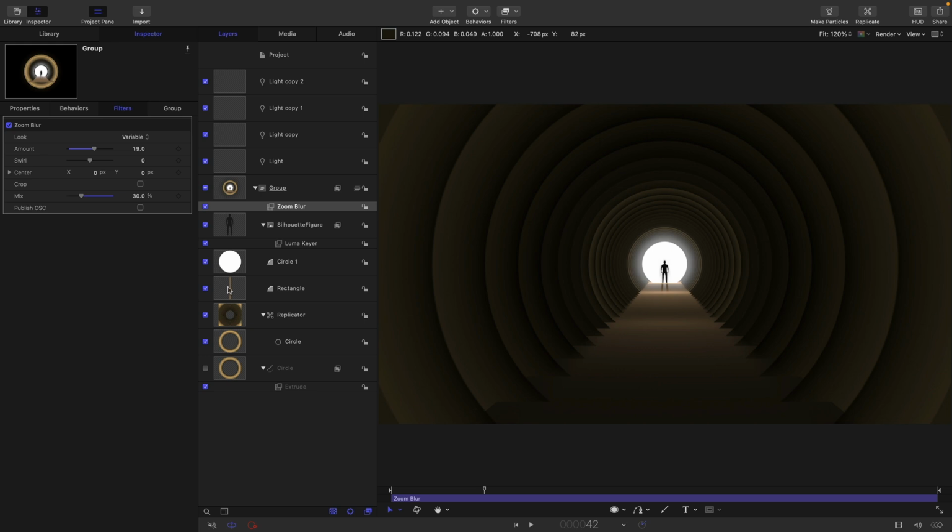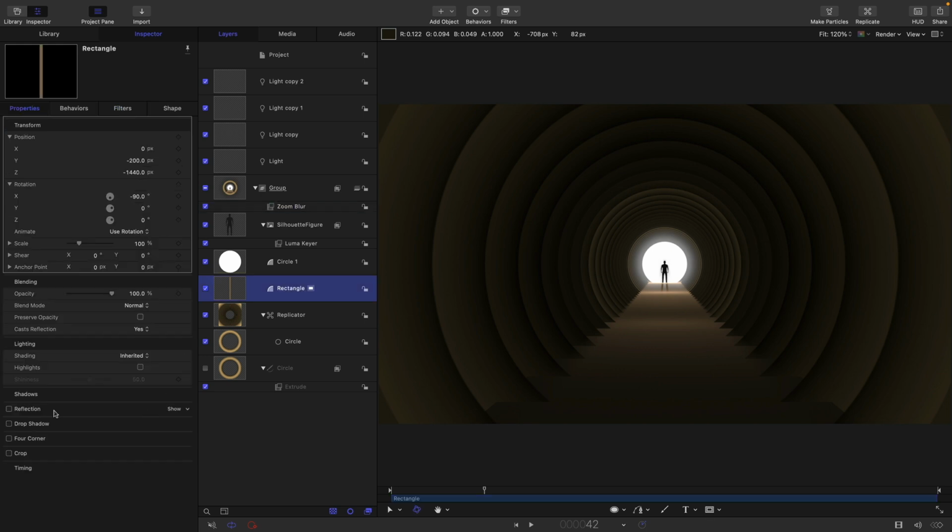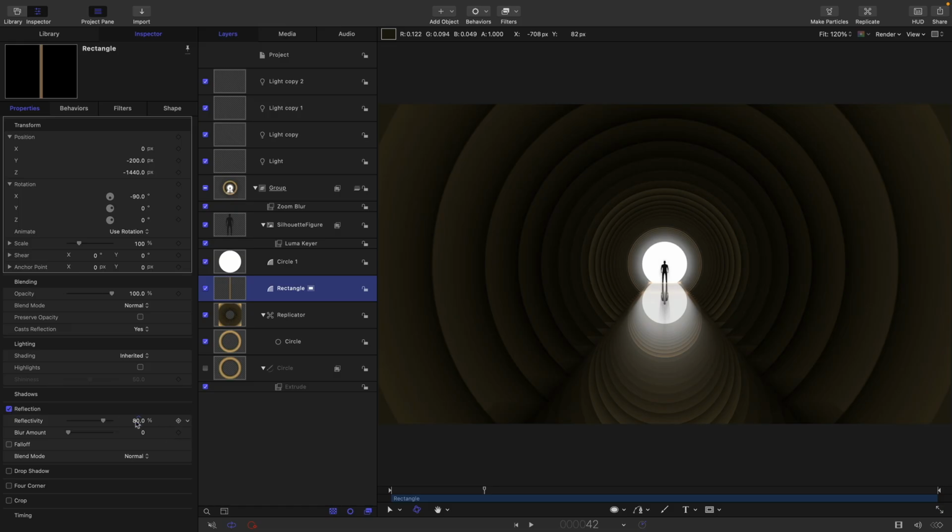What I also want to do is come down and take my rectangle and turn on the reflection. So turn that on. We want to reduce the reflectivity down to around 30 and maybe increase that blur up to around 20. It's going to make the scene a little bit more interesting.